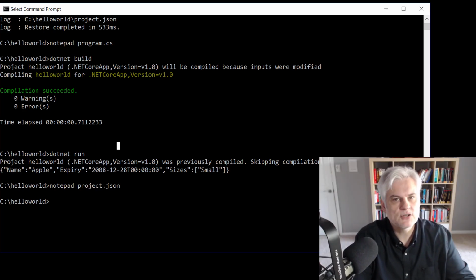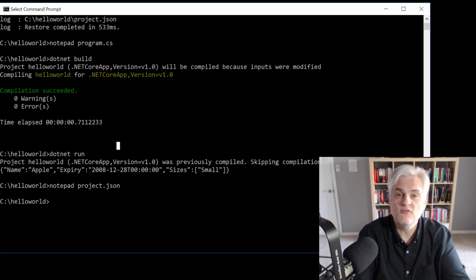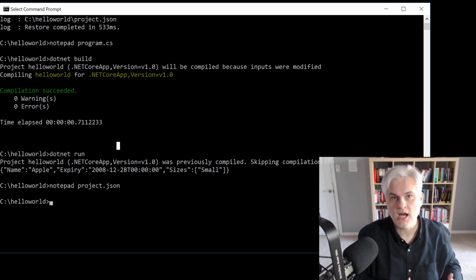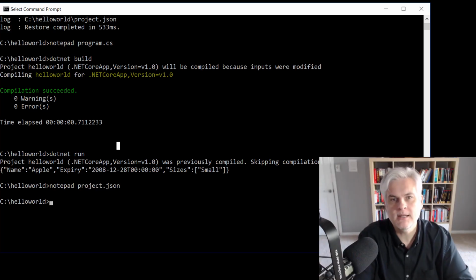Now let's talk again about the future of project.json. It's important to note that project.json will live a short life. In other words, don't get too attached to project.json, because it's going away. The team decided to move back to the csproj MSBuild system in the upcoming .NET Core 1.1 and later. So why did they do this?